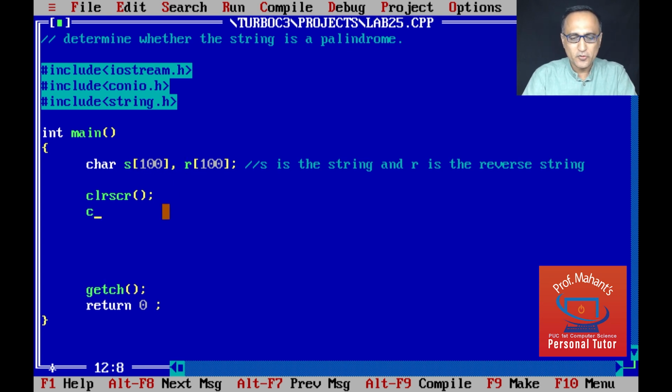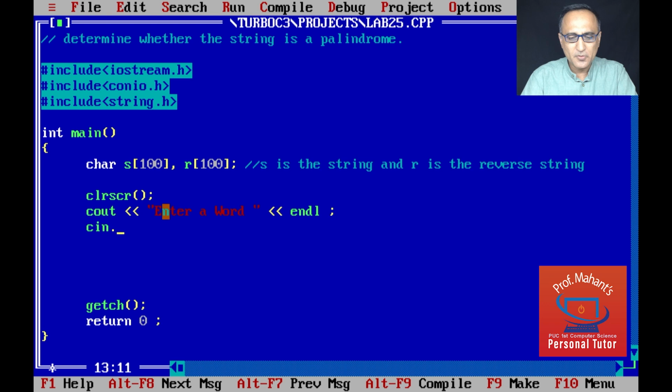So first what I'm going to do is using cout, I'm going to ask the user enter a string. String means enter a word. Okay, you can say enter a word, enter a line, anything like that. That's what it really means. Then once we enter that, we are going to use cin dot getline because you may enter more than one word. So I'm going to say cin dot getline, S comma 100. So this way I'm going to be able to read a complete line if required, but more often than not, I'm going to enter just a single word.